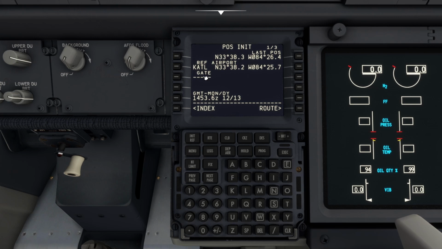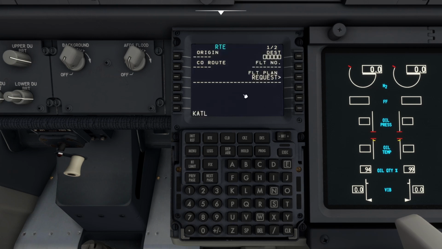We're not going to put the gate number in because it hardly ever recognises them, but go for our route origin. So today we are going from Atlanta to Asheville in North Carolina, which is a very short hop, 140 miles. So it's not going to take too long to get there. So we are looking at KAVL.